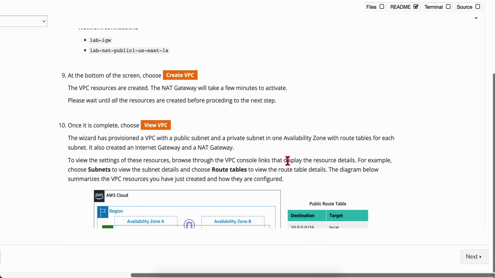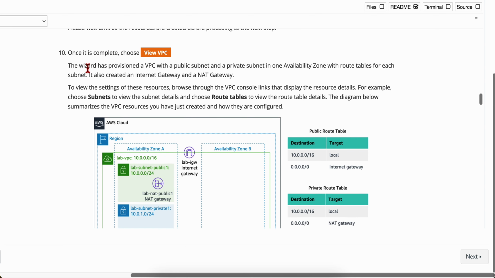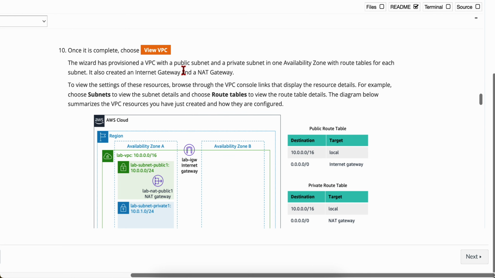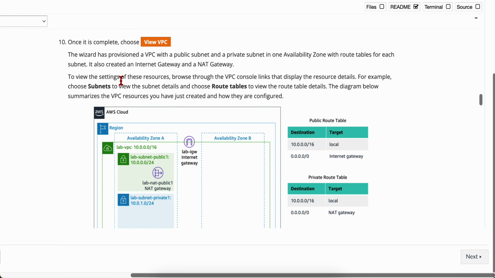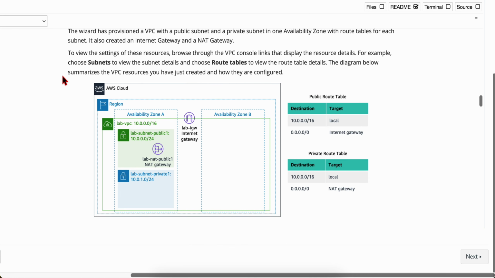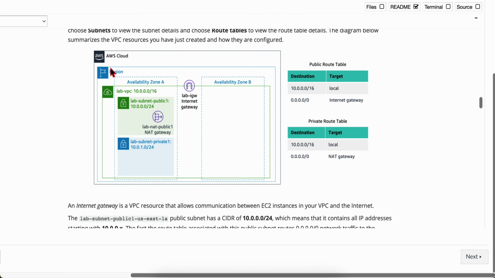Awesome, so it's creating. The wizard has provisioned a VPC with a public subnet and a private subnet in one availability zone with route tables for each subnet. It also creates an internet gateway and a NAT gateway. To view the settings of these resources, browse through the VPC console link that displays the resource details. For example, choose subnet to view the subnet details and choose route table to view the route table details. The diagram below summarizes the VPC resources you just created and how they are configured right here.